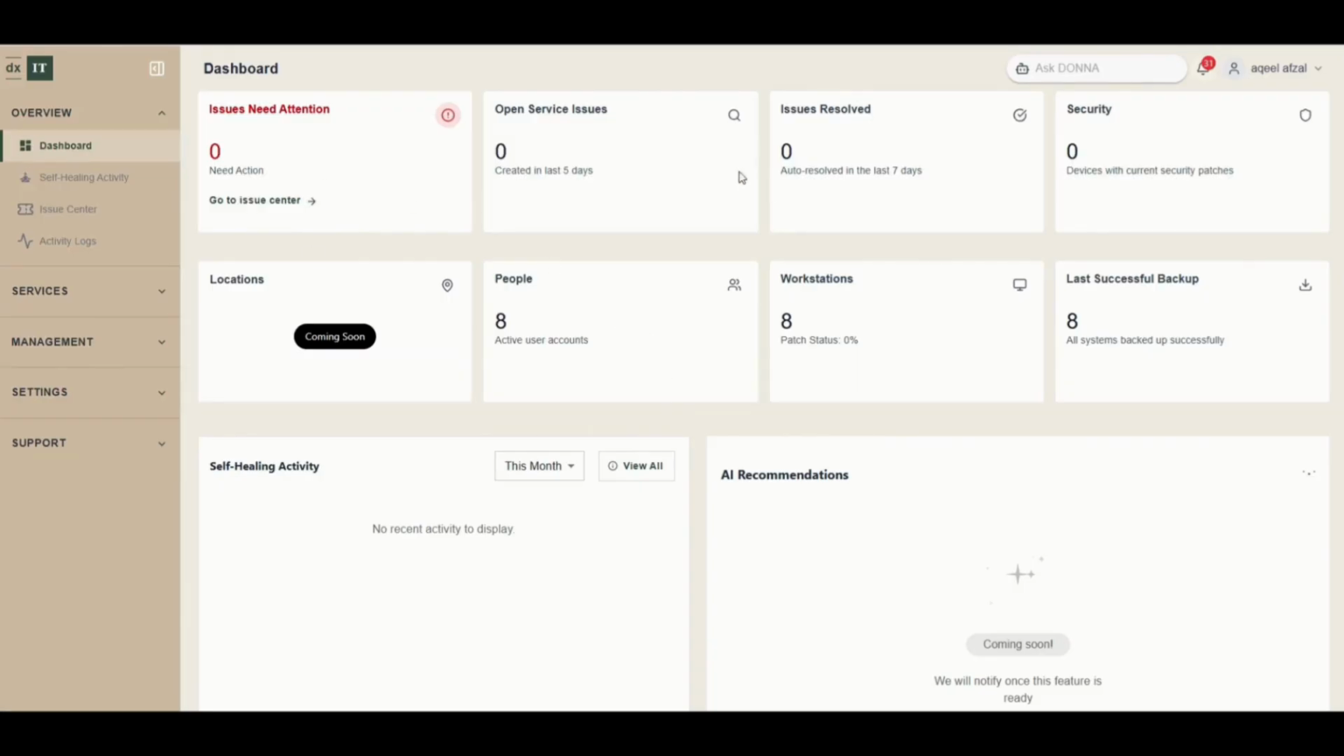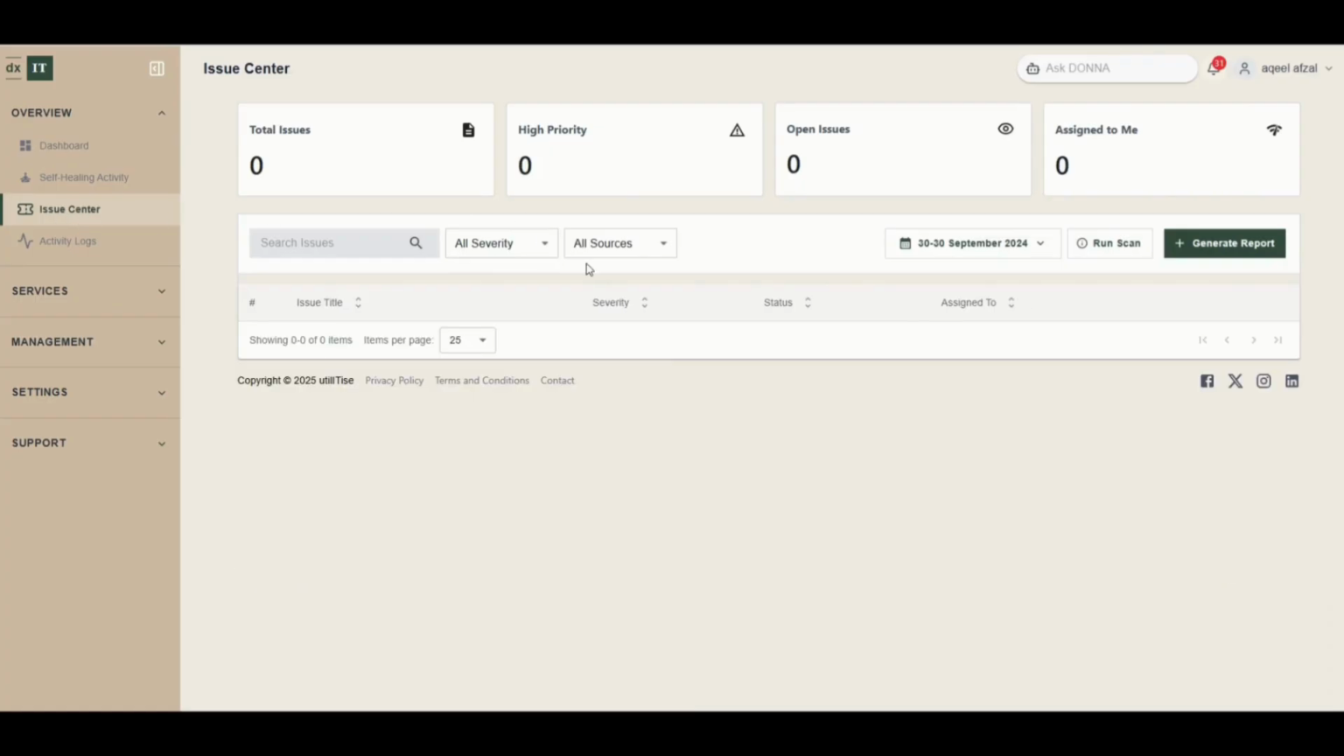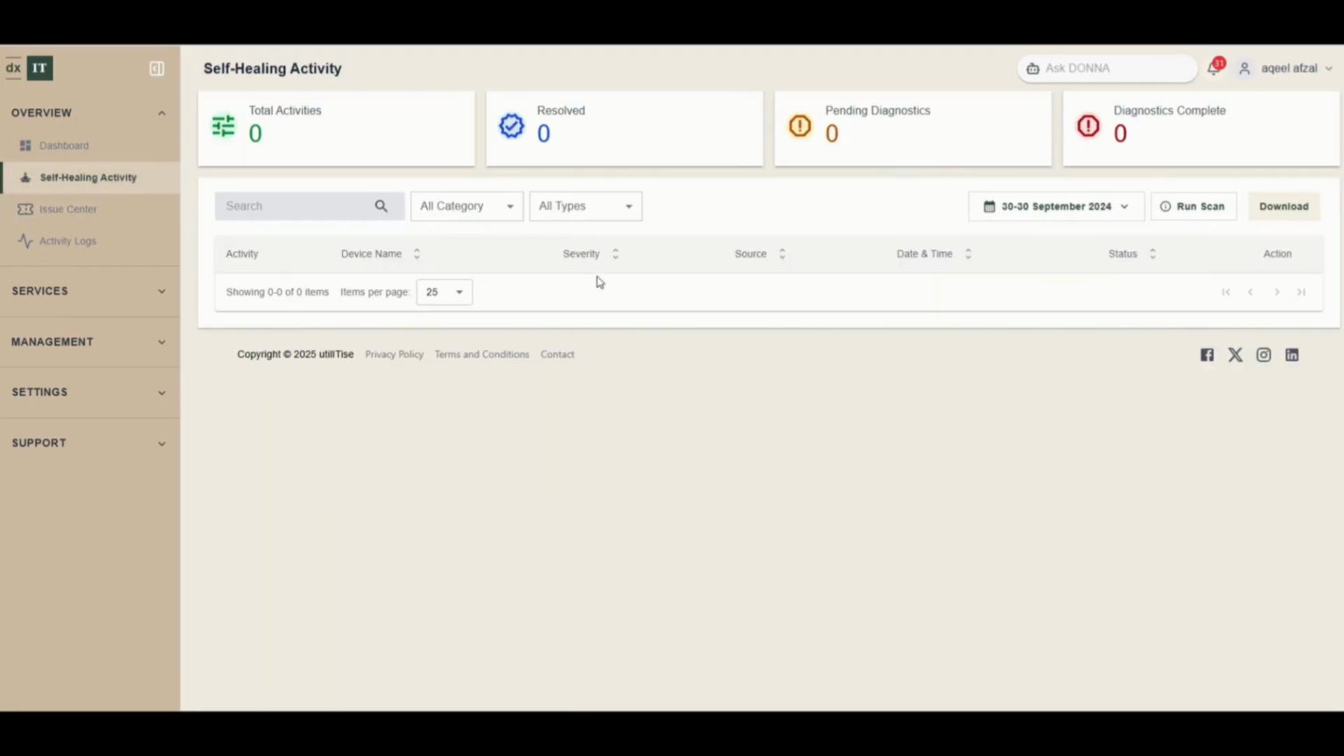This is the admin dashboard, the main control center where admins can see real-time notifications for any detected issues across the environment. Here's the issue center, which lists all active problems, so admins can review them and decide what to do next. You can also see agent activity logs down below. That's where every background action is recorded for full transparency.